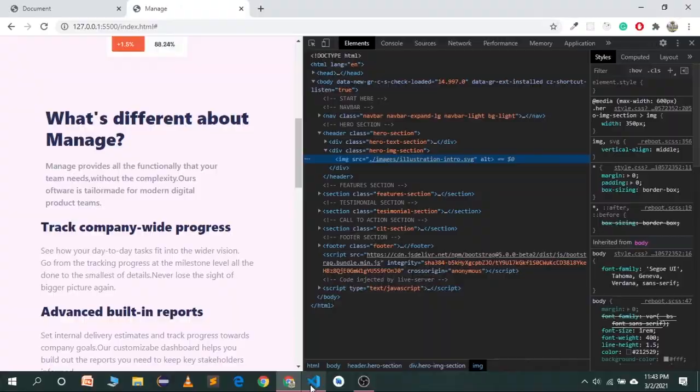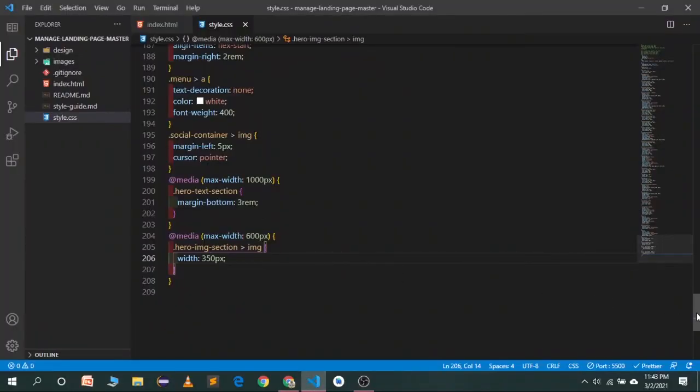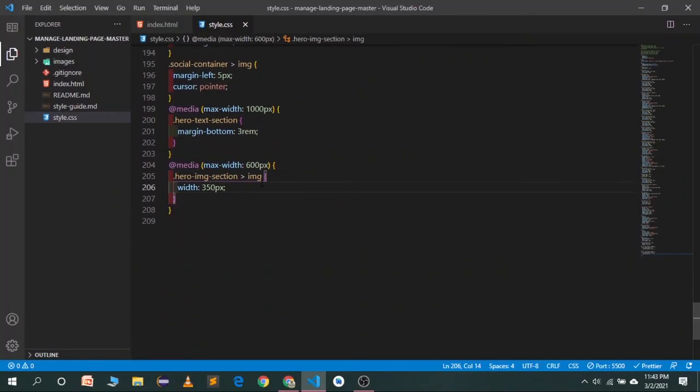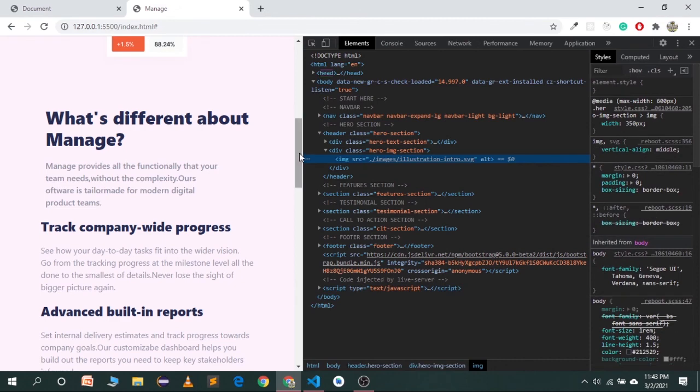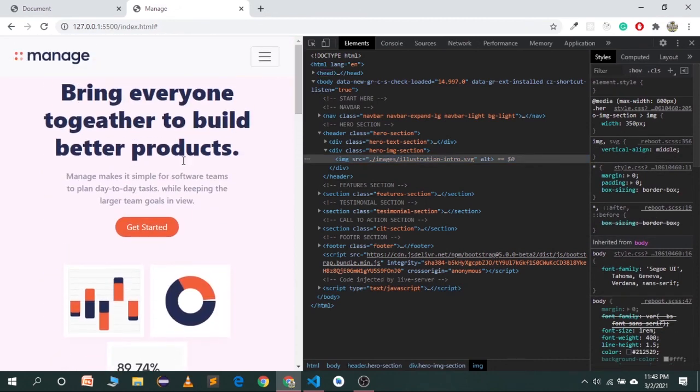So what we want to do is at a 600 pixel, we want our feature section to text align center. So at 600, let's target the hero text section. So what we want to do is use text align of center. Let's see how it looks. Now you see it has become at the center, all of the text, the title, the paragraph, and the button.